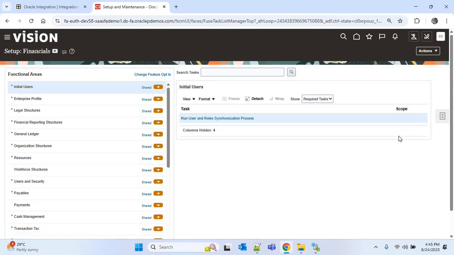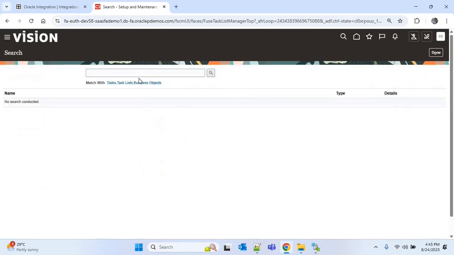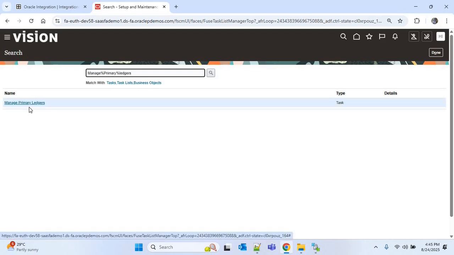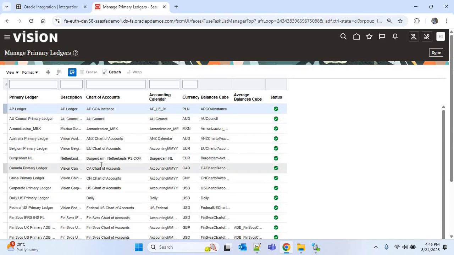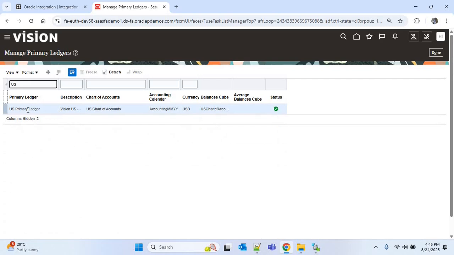Then I'll go to task and search. Now I'll search with manage primary ledger. So I'll click on the manage primary ledgers, and these are all valid primary ledgers. Now here I'll search with US and I'll get one primary ledger which is US primary ledger. So we have to find out the ledger ID for this ledger.